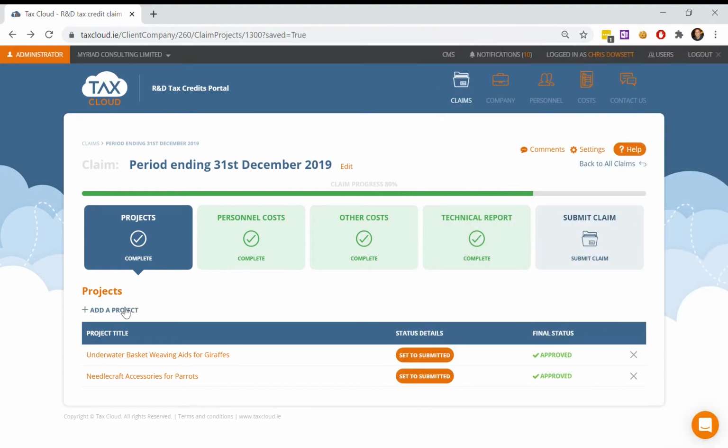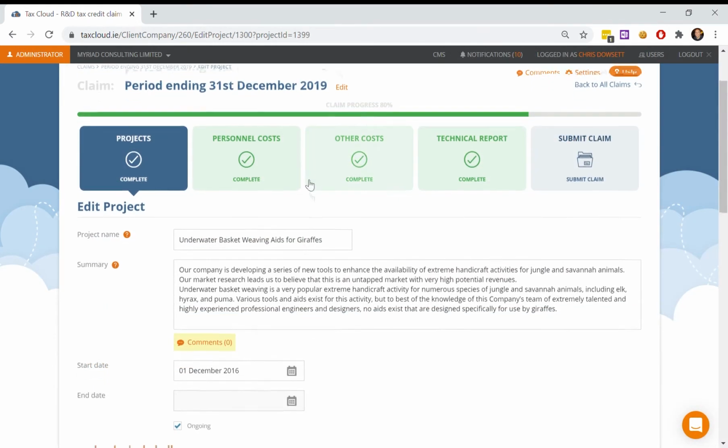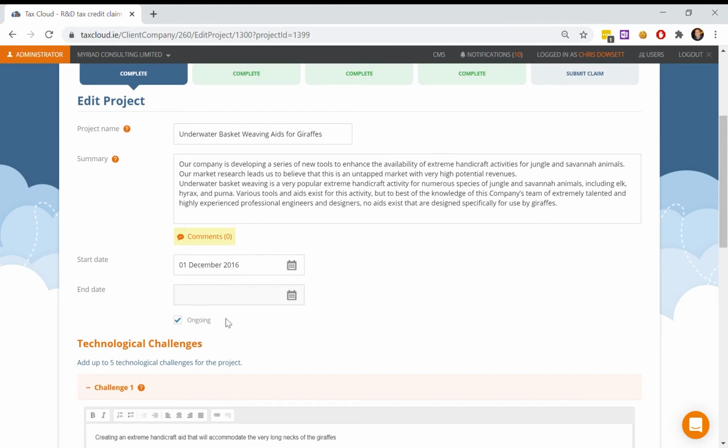From this page, we can add projects that were in progress during the claim period. We can also review the projects we have already added. Let's take a look at one of these projects. Here, you provide headline information on your project. If you flag your project as ongoing, you'll be given the option to import the project into any subsequent claims.